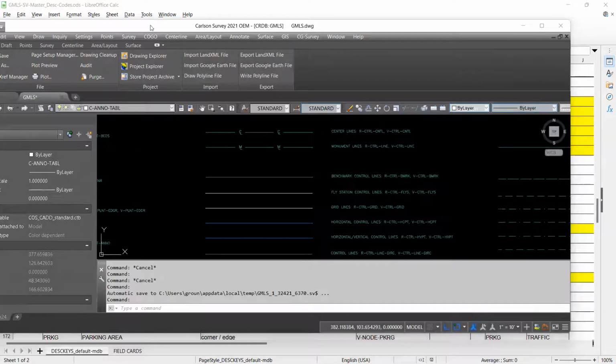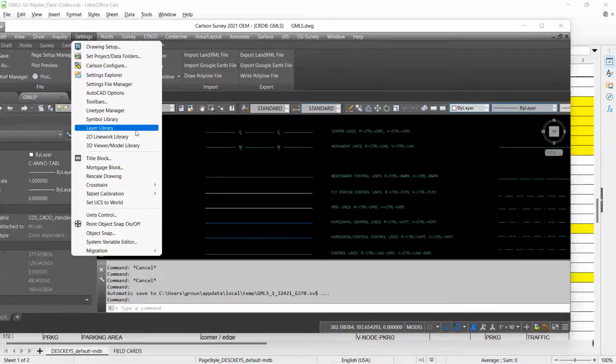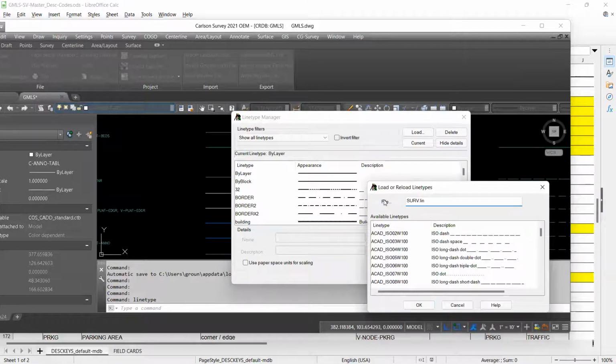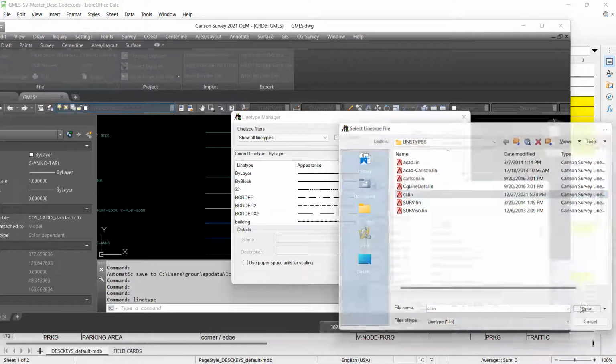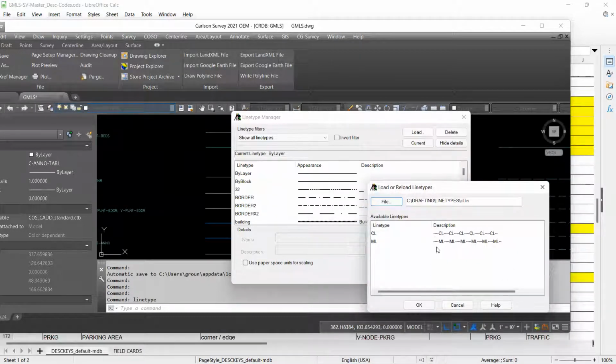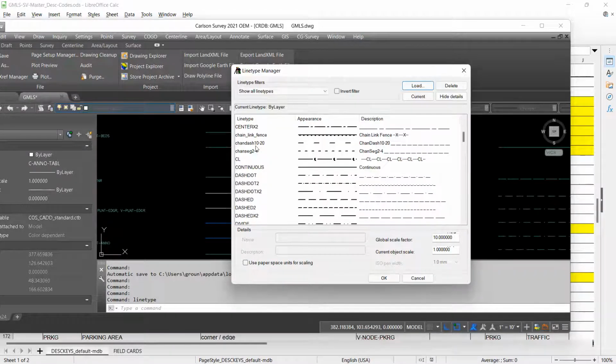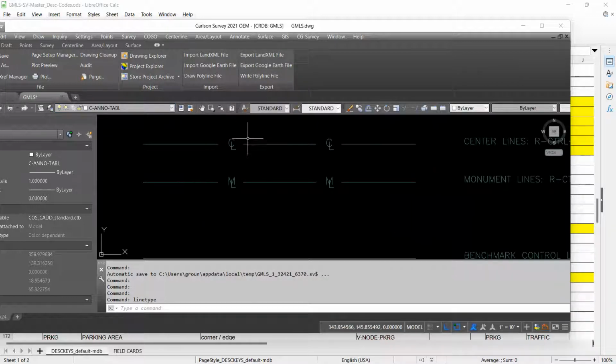And then you just go in here to the line type manager, and you can load that file in there. And you can see those are just the previews. But anyway, I don't know why my preview is so bad on this. It's like I need a larger font here. But anyway, you can believe me because you see it here, it shows center line.